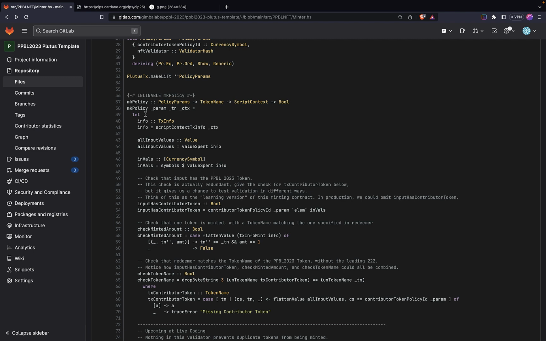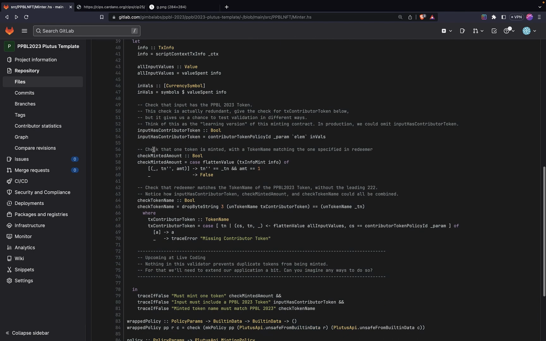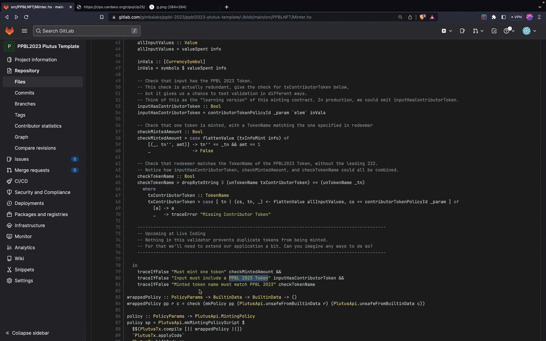And if you navigate to where the minting validator is defined, you'll see a couple of constraints. Only one token can be minted at a time, as defined with check minted amount. The input must include your PPBL 2023 token. This is the one you minted in module 100. So you're going to have to send it back to your CLI wallet. And finally, the name of the new NFT you mint must match your PPBL 2023 token, just without the 3-digit number at the beginning of the token name.